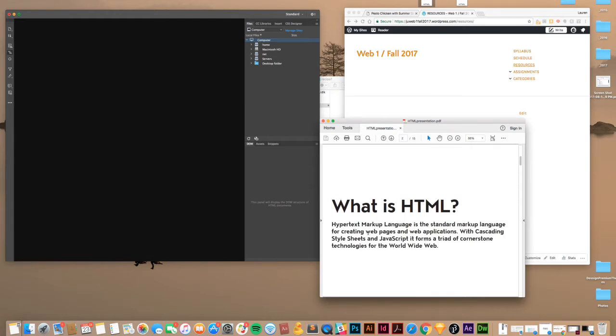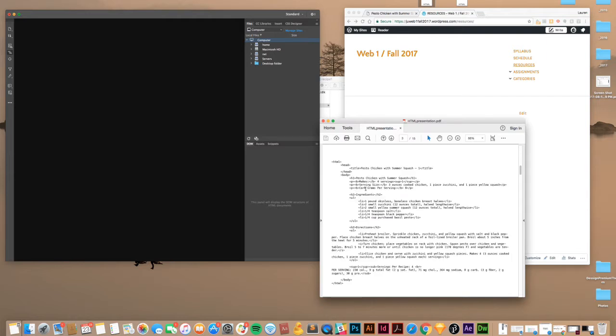Okay, so what is HTML? HTML stands for Hypertext Markup Language and is the standard markup language for creating web pages and web applications. With cascading style sheets, or CSS, and JavaScript, it forms a triad of cornerstone technologies for the World Wide Web. Basically, HTML is the coding language that is the structure for every website that you look at. And it looks something like this.